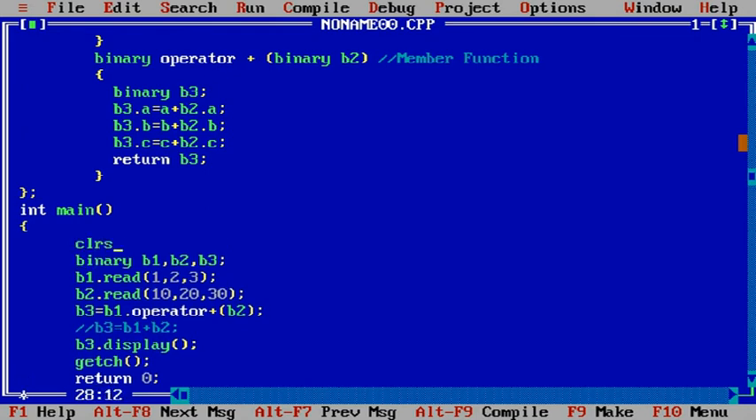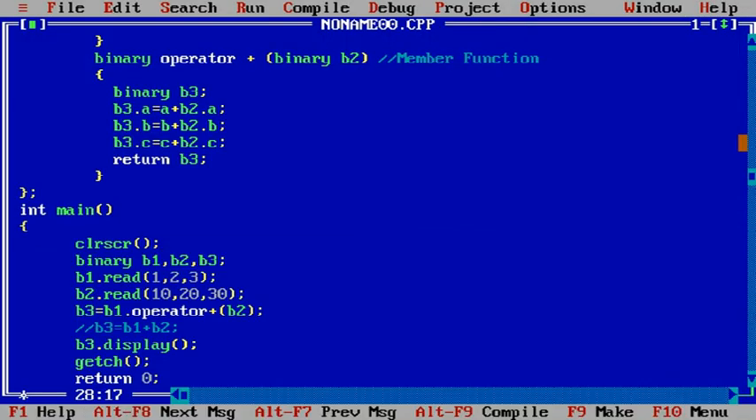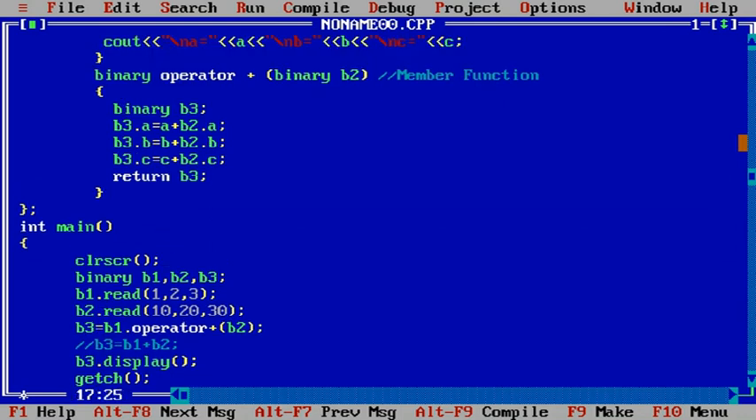Here we are getting the previous program output also. So it is better to use the clrscr function so that there will be no confusion for us. So 11, 22, 33. Till now we have overloaded the plus operator using which function? Member function. Now we have to overload the plus operator using a friend function. We know how to define the friend function. Before the return type, binary, we just have to use the friend keyword.